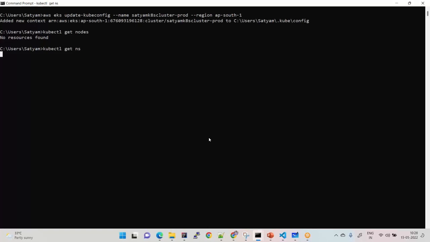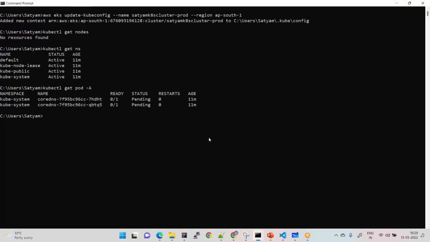It will show you all the namespaces that have been created by default, and now you can see how many pods are running. So kubectl get pod -A, if you do so, is going to list all the pods on your cluster. Now all these pods are running inside kube-system, and all of them are in pending state. Okay, these are in pending state.